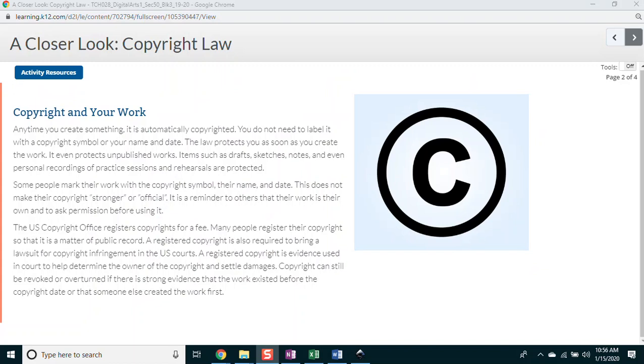The U.S. Copyright Office registers copyrights for a fee. Many people register their copyright so that it is a matter of public record. A registered copyright is also required to bring a lawsuit for copyright infringement in the U.S. courts. A registered copyright is evidence used in court to help determine the owner of the copyright and settle damages. Copyright can still be revoked or overturned if there is strong evidence that the work existed before the copyright date or that someone else created the work first.